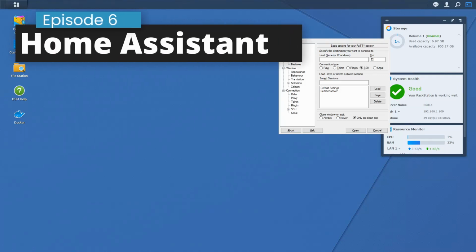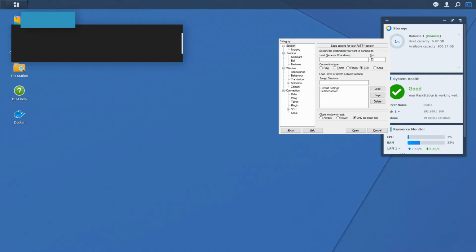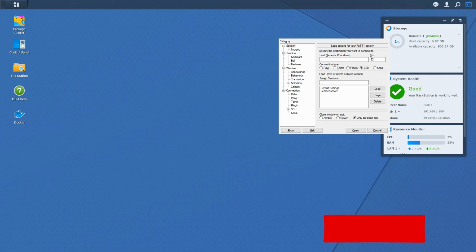Hi, and welcome to the new episode in the series of Home Assistant in Docker running on Synology. Today we are going to install Node-RED. We'll start in 10 seconds.